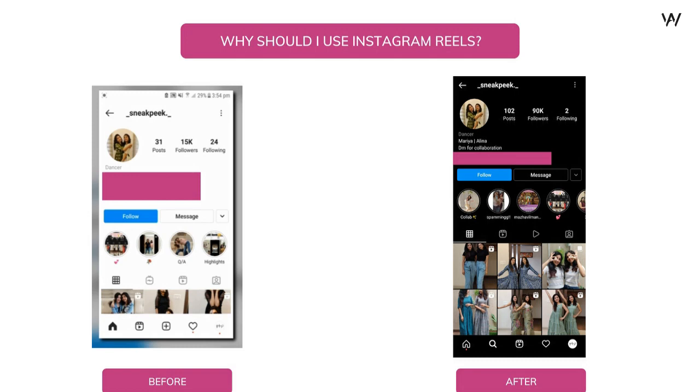And guess what? Their reach was so huge that they even went on television. So what I want to tell you is that you can also grow your Instagram page to a massive number of followers. All you have to do is post your Instagram Reels consistently. Now let me tell you another reason why you should post your content on Instagram Reels.